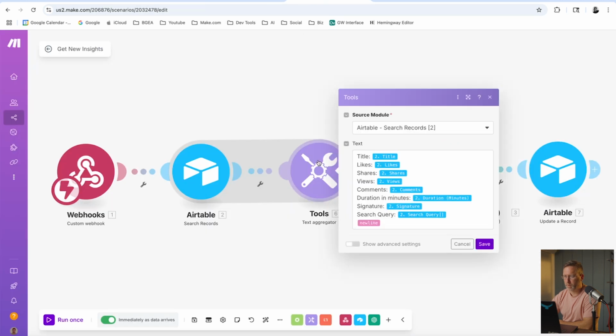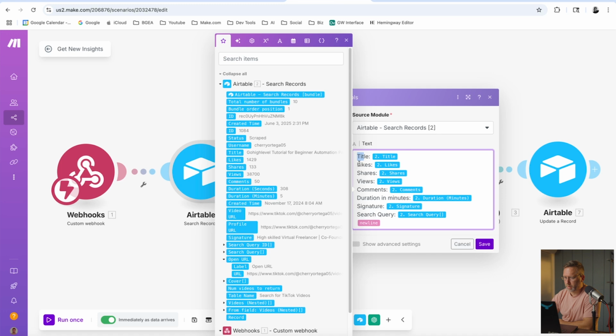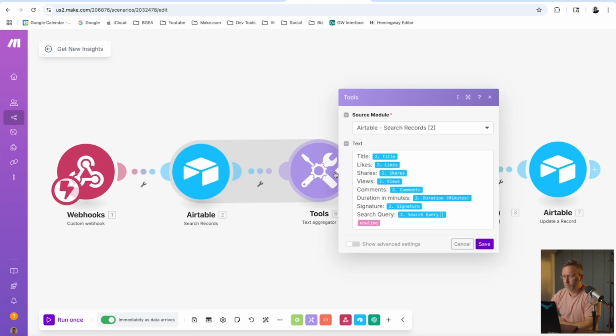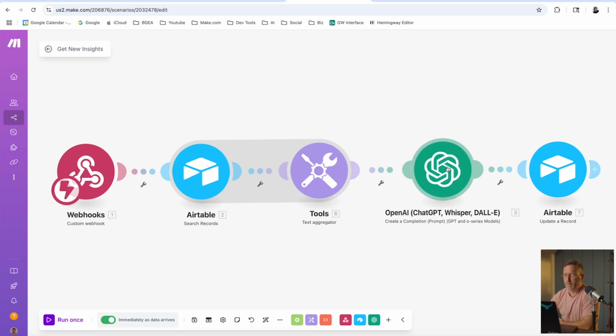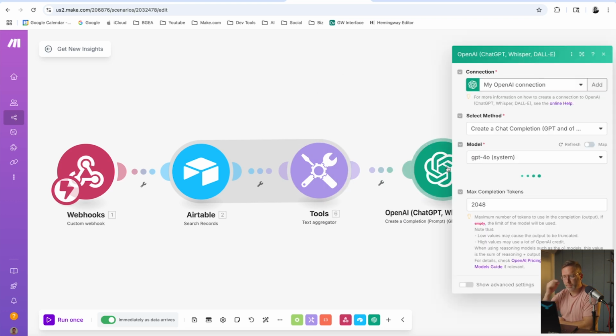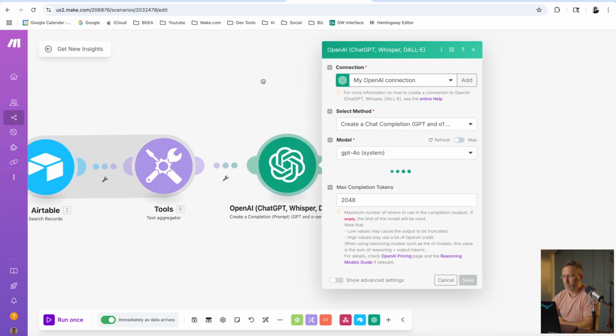It's going to get all the data from our videos table here. It's going to aggregate all that data into this format. So what is the format? Well, we have the title, likes, shares, views, comments, duration, signature, and then a new line. So essentially what it's going to look like is every video is going to be in a block, a new line, a block, a new line, a block, a new line. So we're going to have all the data from every video we've scraped. It's going to be stored in a variable. And then now I have my ChatGPT module. So let's analyze this and see what I did to get this to work.